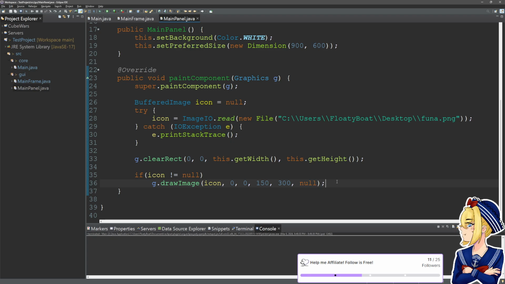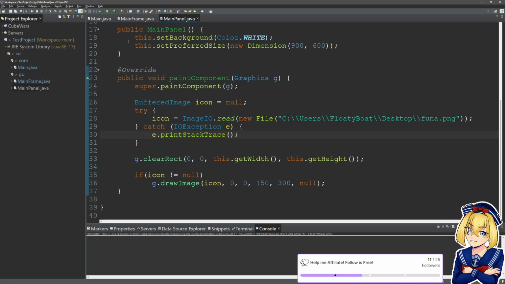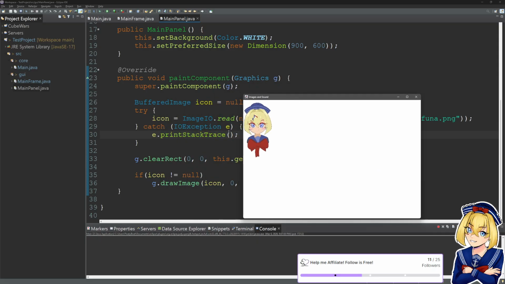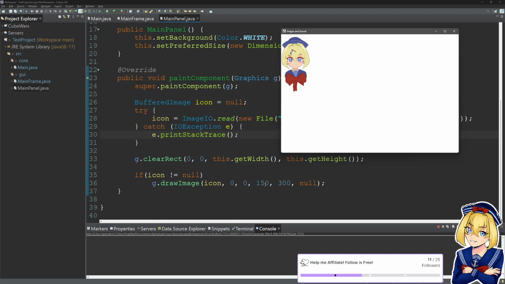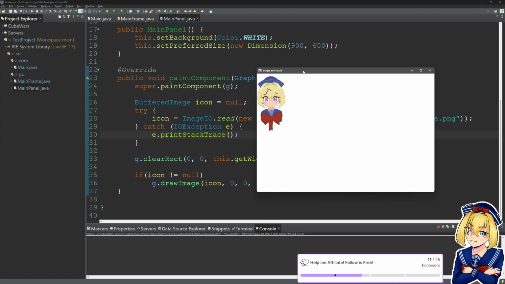Let's see if we can get back to what we were doing. Okay, so we loaded this file and then we drew it to the screen, right? Yeah, that's what we did. So now we've drawn the image at this size because we chose the size here, and then it's at this location as well.